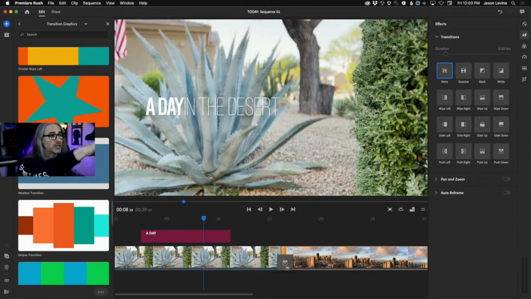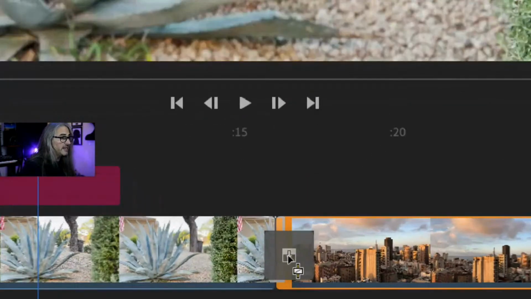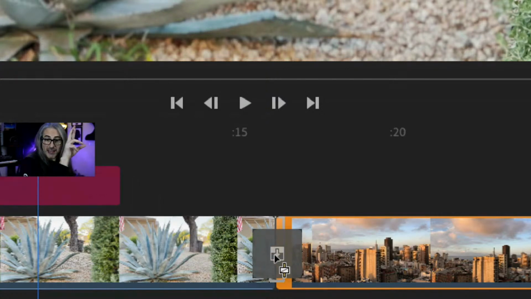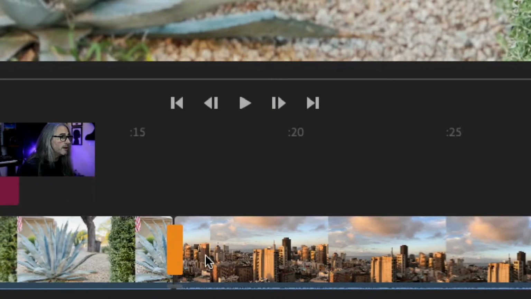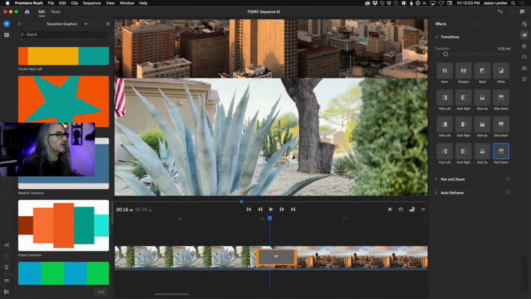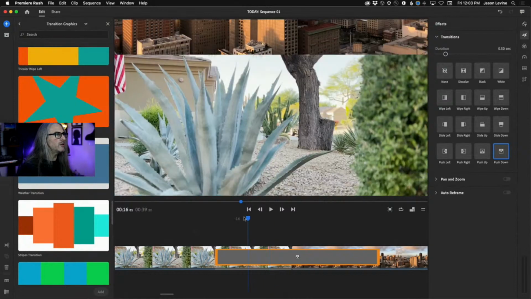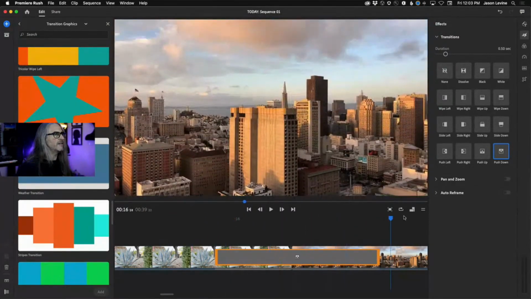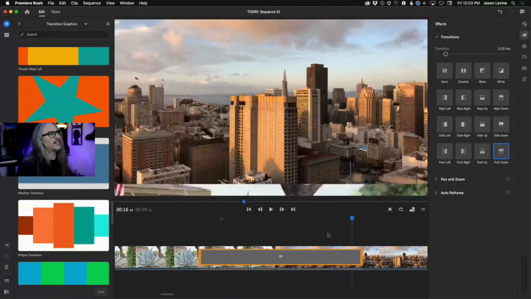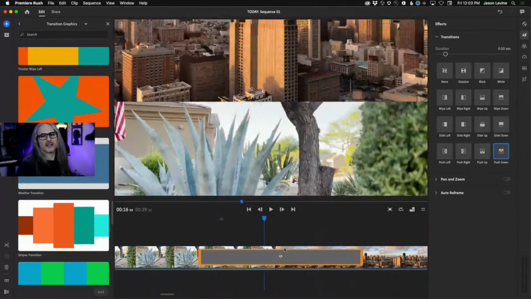I can take a transition like this push down. I don't know if you can see, I'm dragging it over top of those two clips where they meet at the transition, and it applies said transition just like that, okay? So remember, this was a push down, so it's doing just that. I didn't say it was an awesome transition, I just said it's push down, okay?